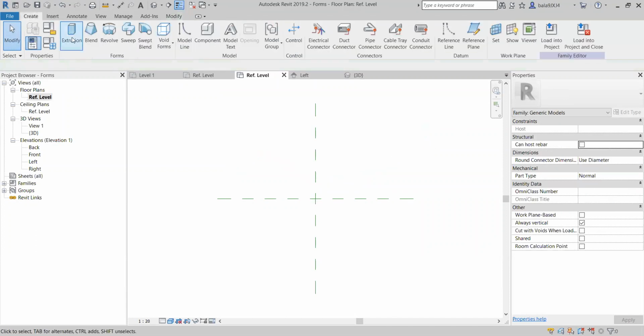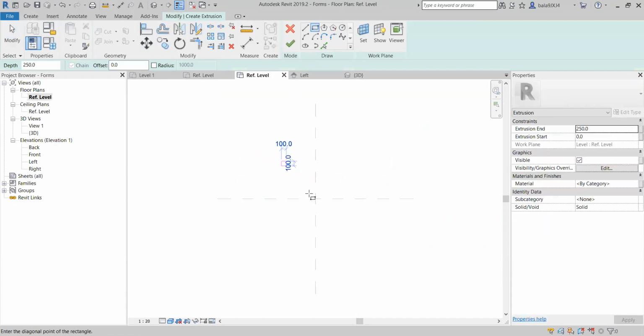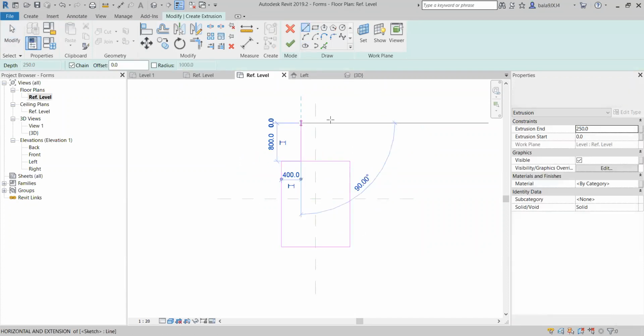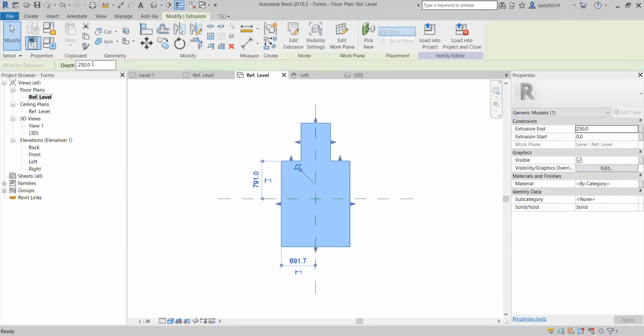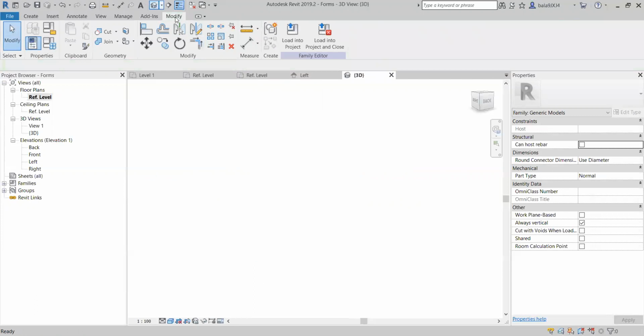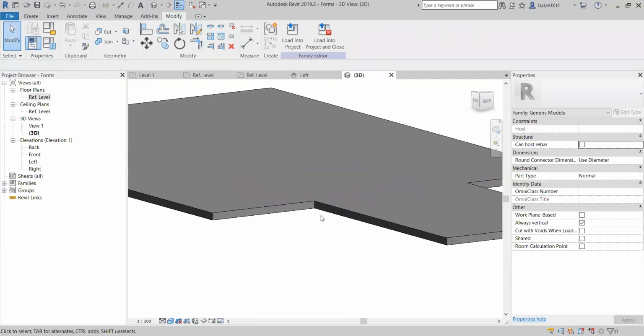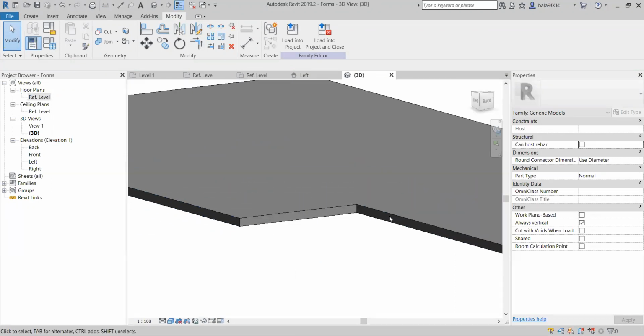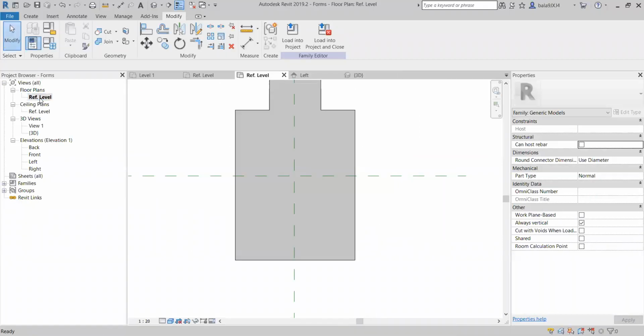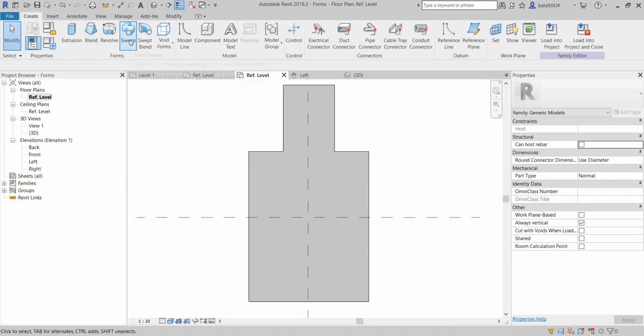Let's say, for example, now I am going to create one solid like this, and I want to add a split. Let's say this is one solid, okay, with a thickness of 25 mm. Now this has sharp edges. I want to create smooth curvature edges for this solid. I will go to the top view and use create sweep.